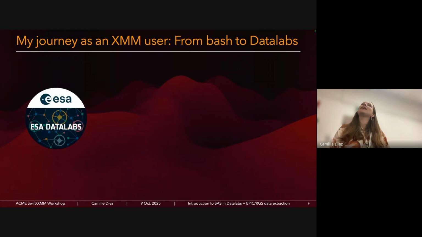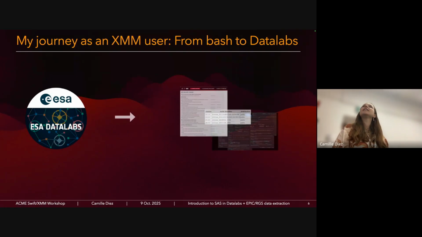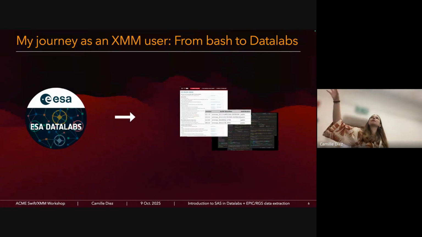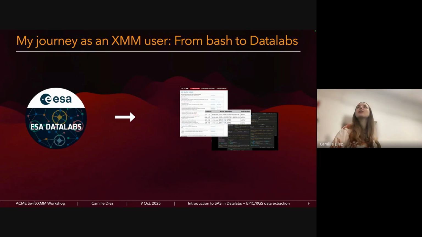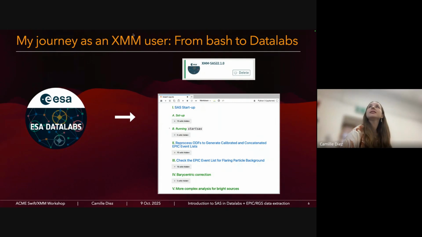And then when I arrived at ESA a few years ago, in 2023, I discovered something called ESA Datalabs that I had never heard about before. And all of these scripts and all of these threads, you can actually combine them. I managed to combine them in one Jupyter notebook, where you just need to click on play at the top here. You click on play, and it does everything that I showed before.